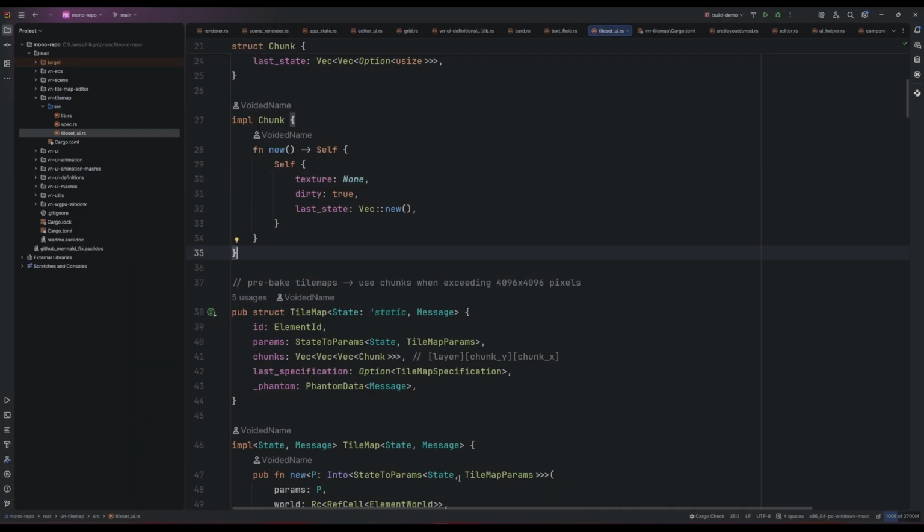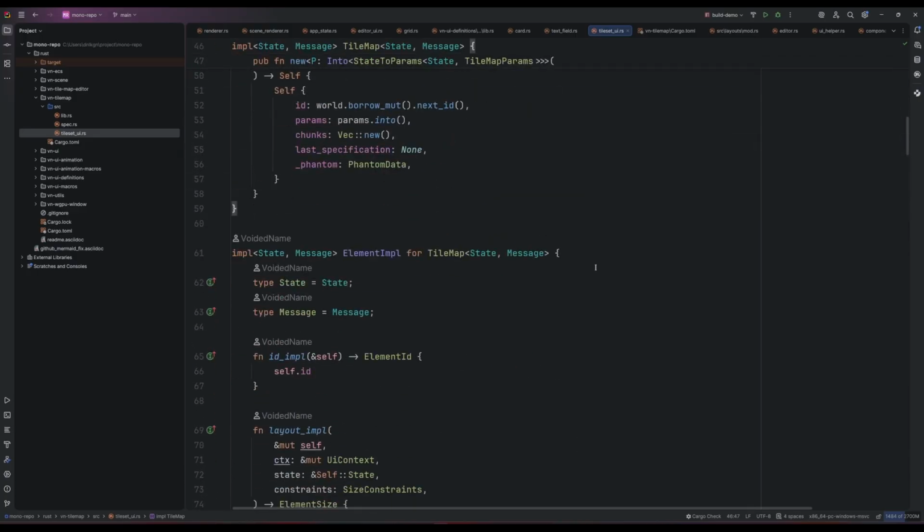And also 4096 by 4096 is about the largest tile map texture you can assume is supported from my research. It's obviously possible to pick a smaller size, but larger it might become a problem with different backends.